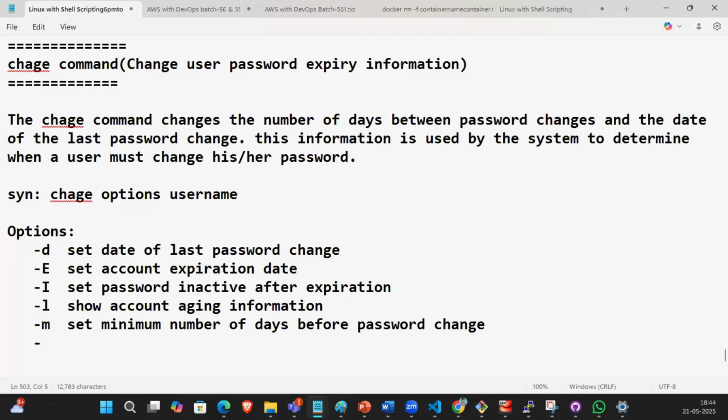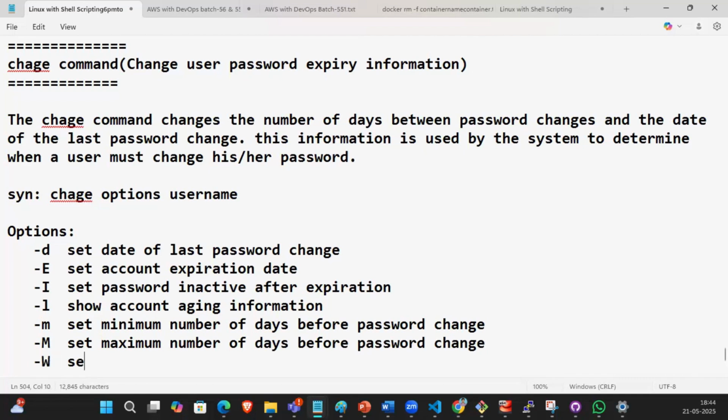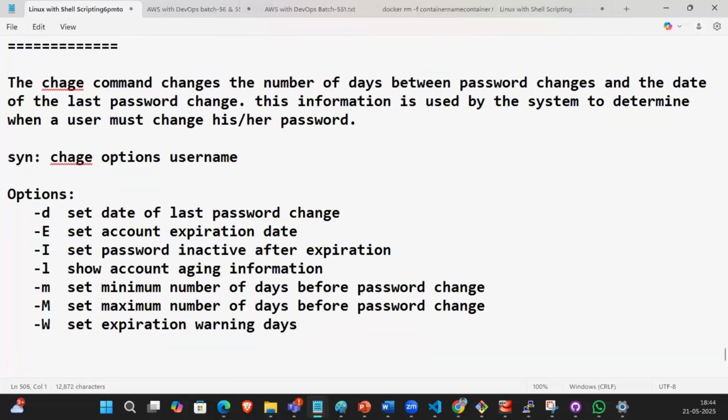Okay. Hyphen capital M: set maximum number of days before password change. Hyphen capital W: set expiration warning days. Yes, understood?